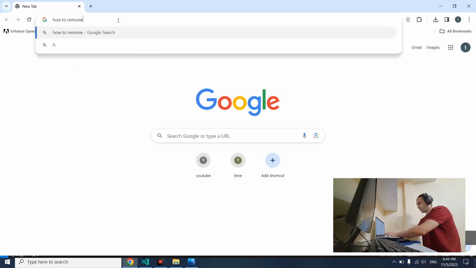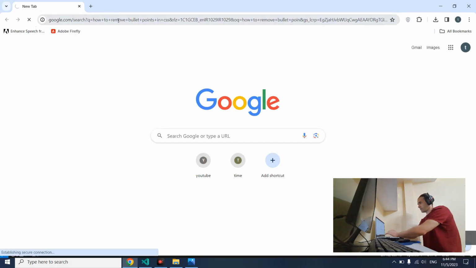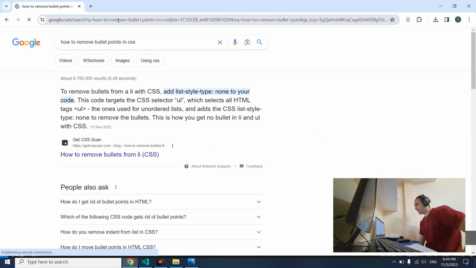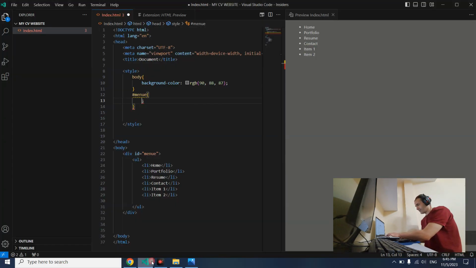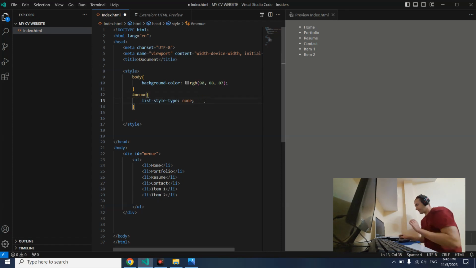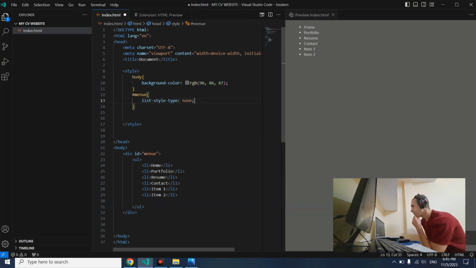How to remove bullet point in CSS. List style type to none, yes. Thank you, Google. But it didn't work. So no thank you, Google.